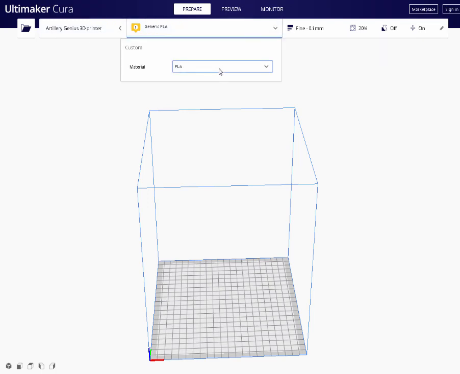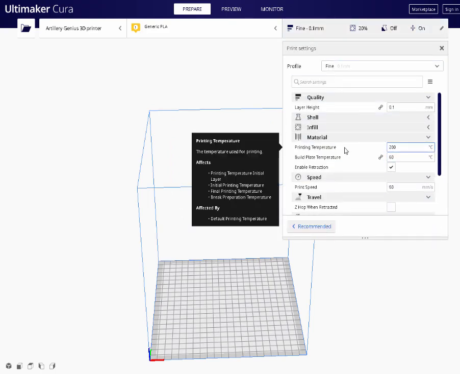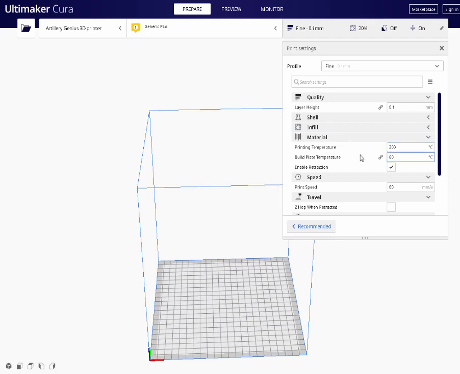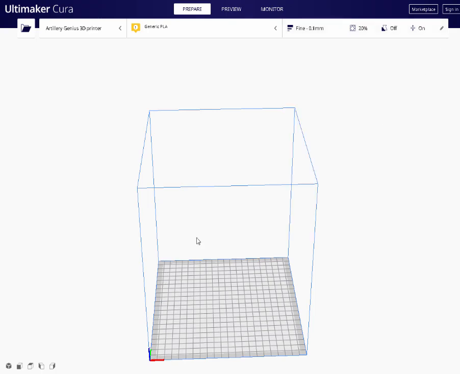And of course, you have your different materials, and then you can actually change all of your settings like you normally do for Cura, for any other printer, based on what you're wanting to print and the materials. Okay, so that is how you add a profile for the Artillery Genius 3D printer into Cura.